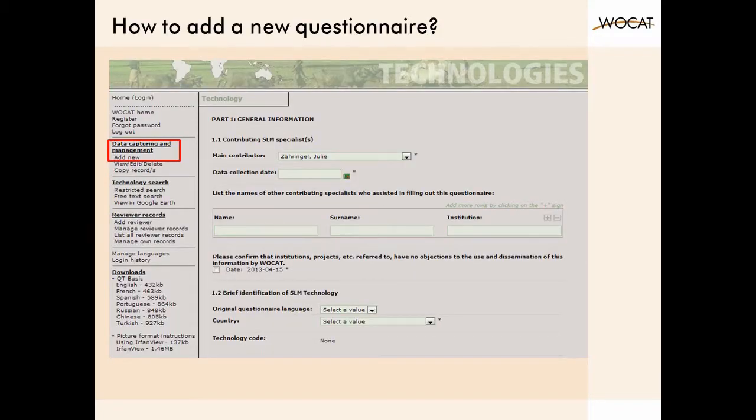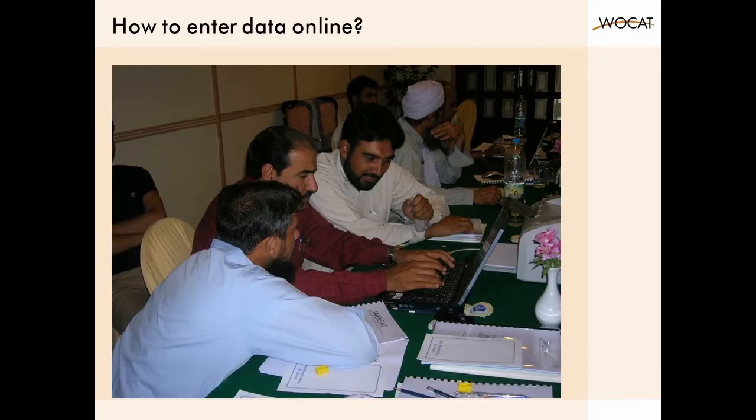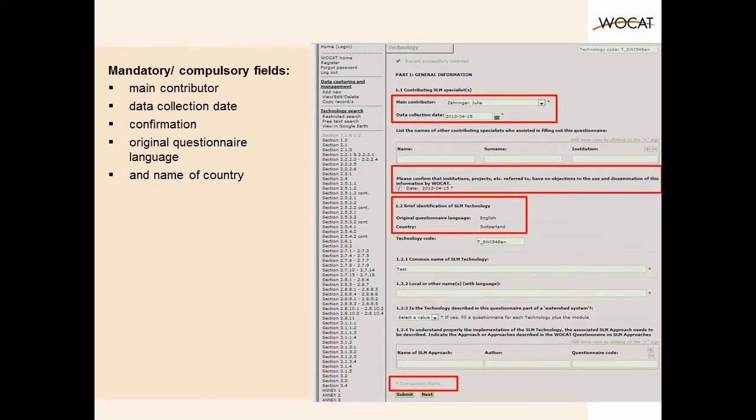To fill in a WOCAT questionnaire, click on Add New in the navigation menu on the left. The first page of the questionnaire will open up, and you can start entering your data online into the database. Identifying the contributing SLM specialist, the date of data collection, and the original language of the questionnaire are mandatory. Also, the confirmation that institutions, projects, and others referred to in this questionnaire have no objections to the use and dissemination of the information by WOCAT is mandatory and is marked by a star.